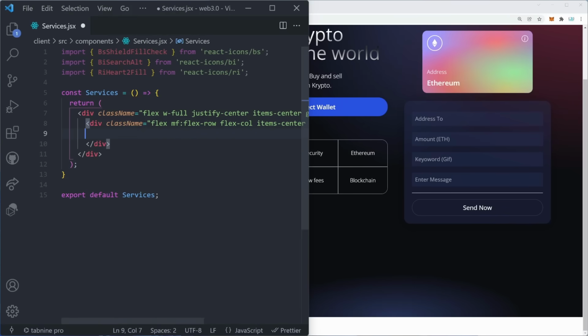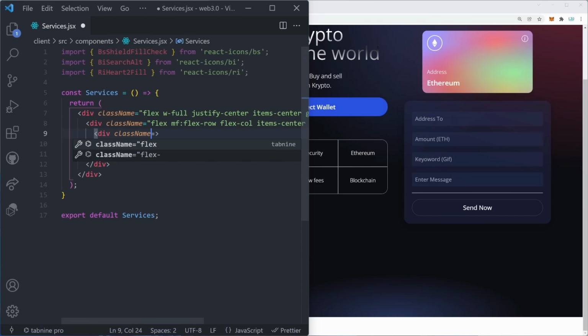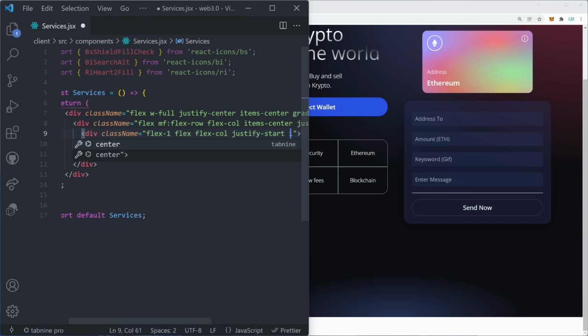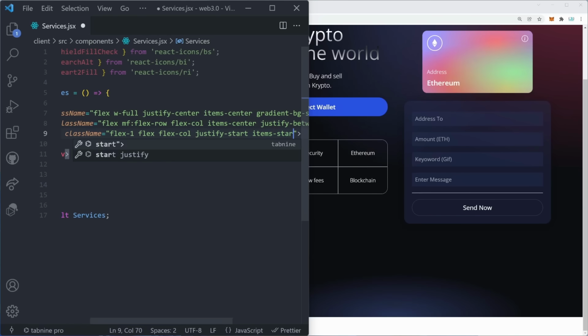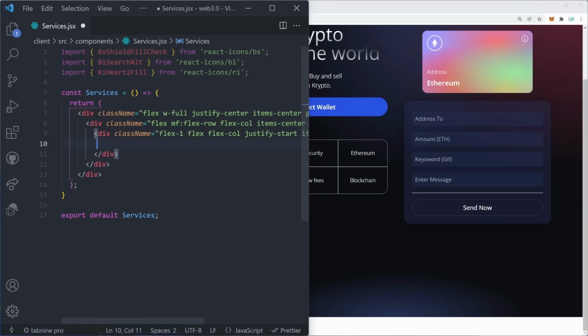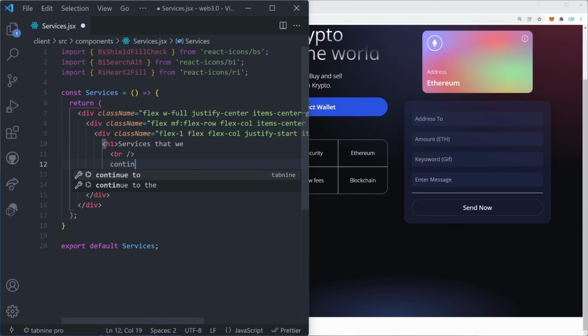Now let's create one final div inside of which the content will go. So right here, we can say class name is equal to flex-1, flex, flex-col, justify-start, and then items-start. Inside of there, we can finally create an h1 element right here. And let's say something like "Services that we", and then inside of a new row, we can say br, as in break tag to provide some space, and then say "continue to improve", like this.